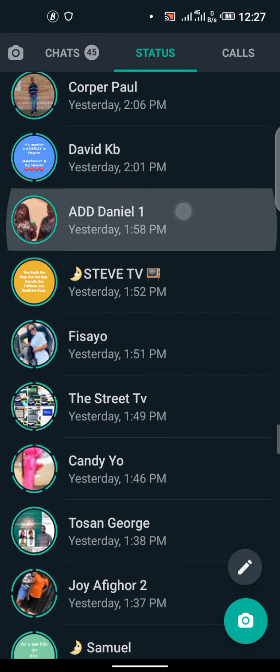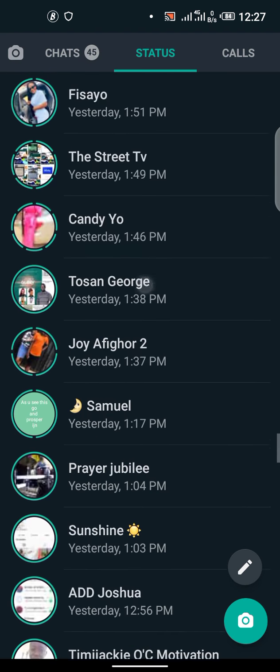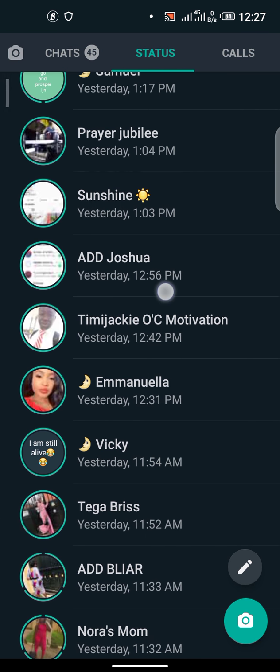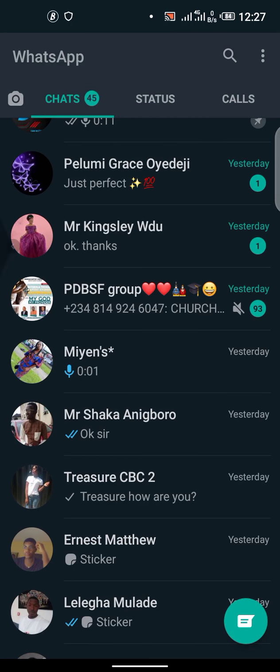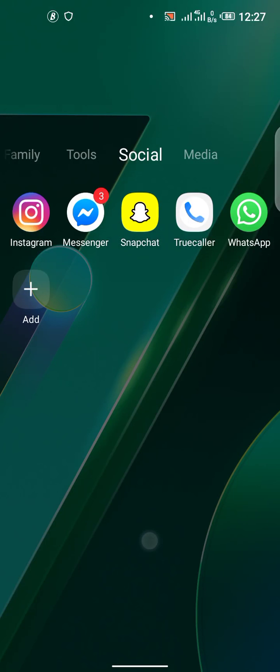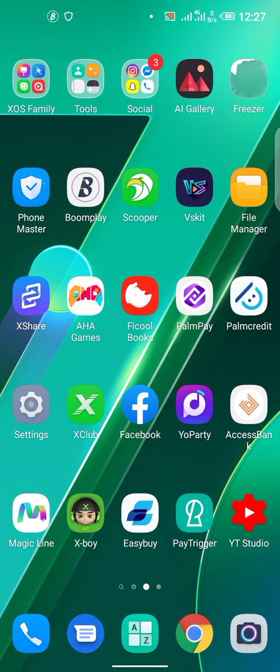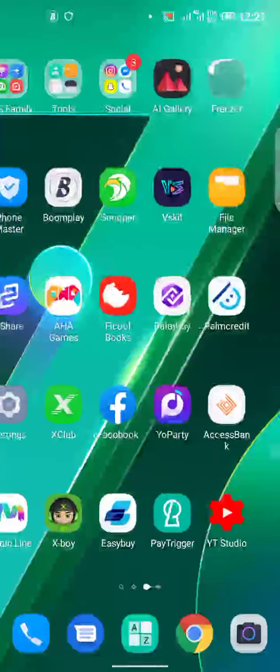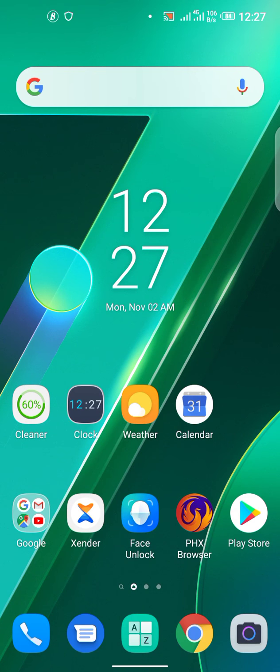Another creative status. For those that want to slim down, those that want to lose weight, you need this. See, so those are the status I viewed. So now I'm leaving WhatsApp. I viewed the status. Now I'm going to Zender.